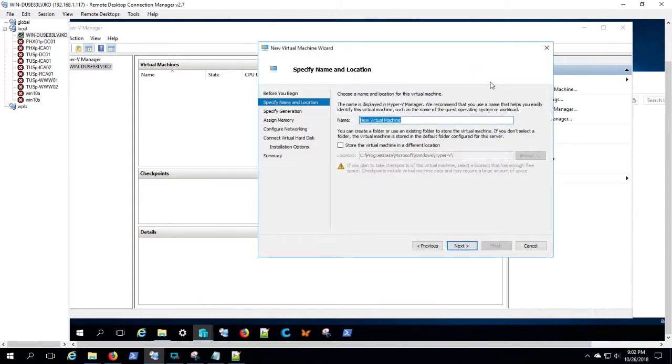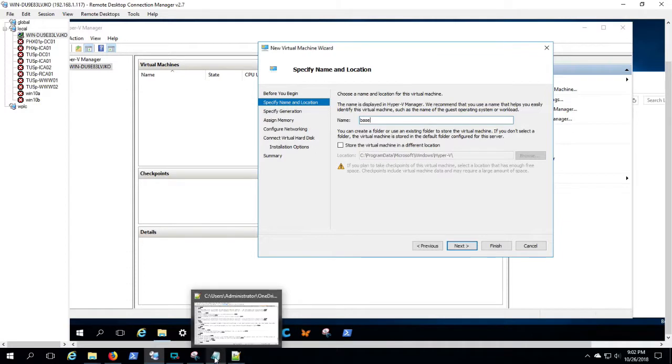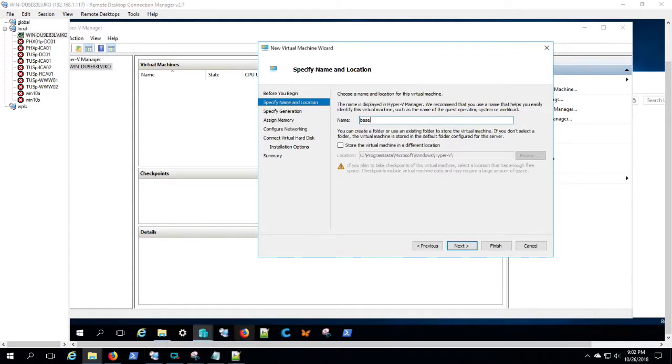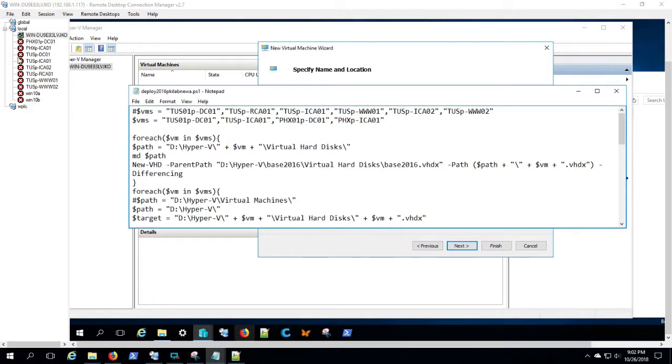Time to work on the server base image. I'm building a new virtual machine called Base 2016. It's good to have a plan for your Hyper-V file paths before deploying virtual machines. I'm using D:\Hyper-V for the machine path. This will make a folder in the name of the server under D:\Hyper-V that will have a child folder for the virtual machine and a child folder for the virtual disks.